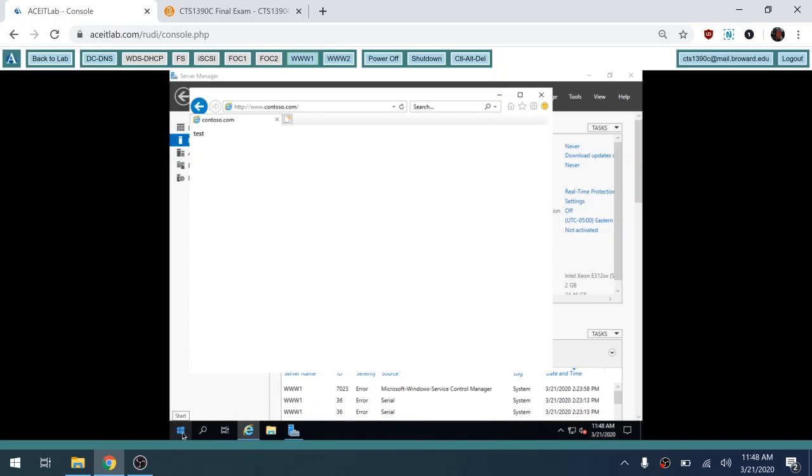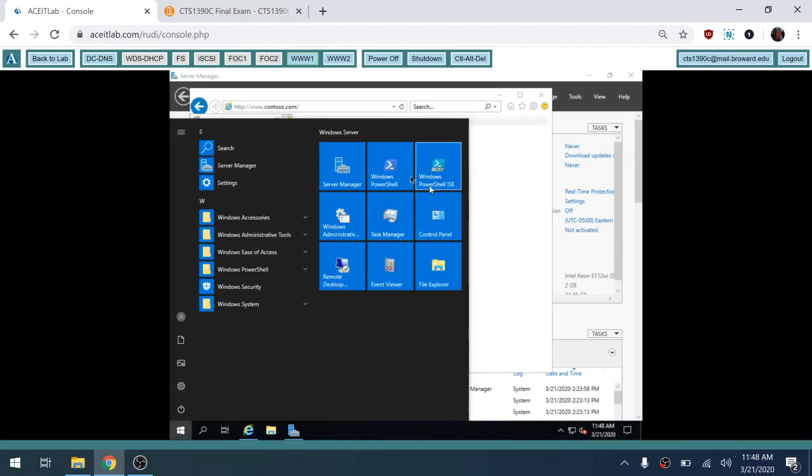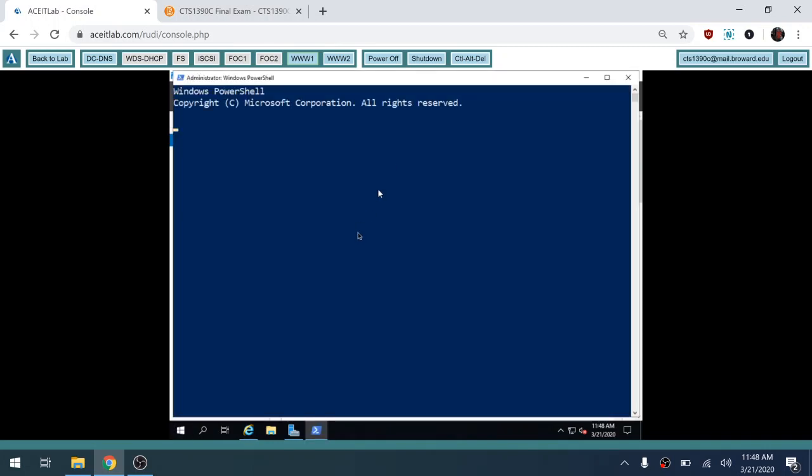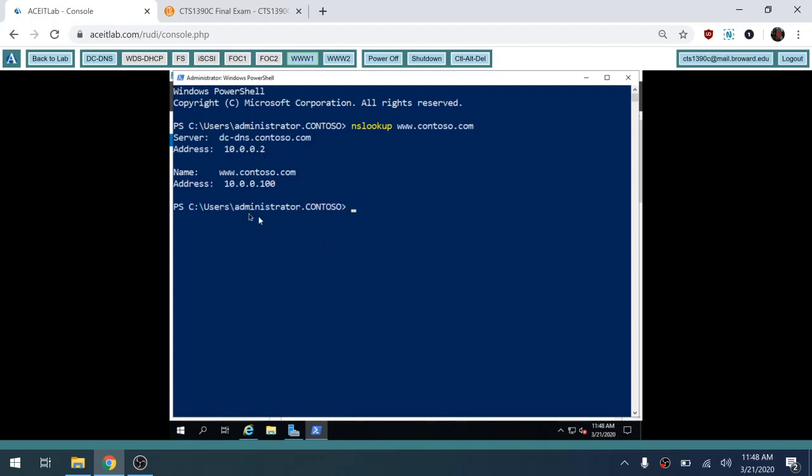So I'm back on www1. If I go into PowerShell and do nslookup www.contoso.com, I can see that it resolves to 10.0.0.100 because we added that record in DNS. Both machines respond to that IP address.